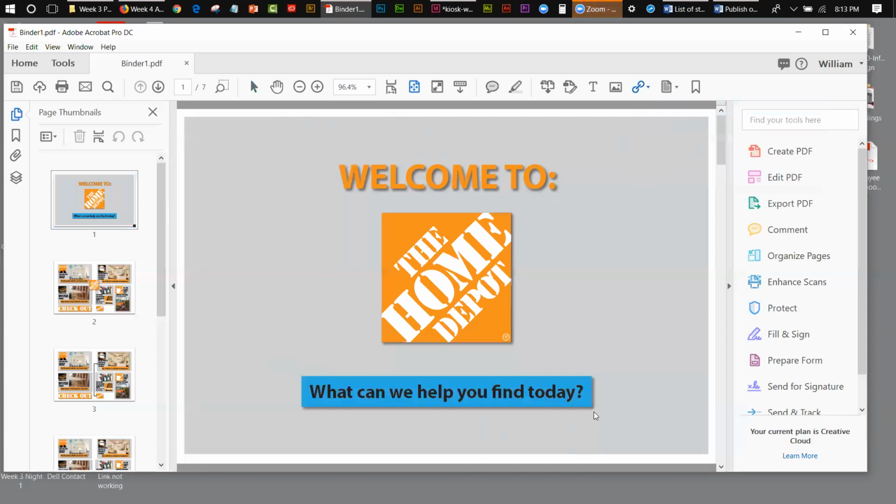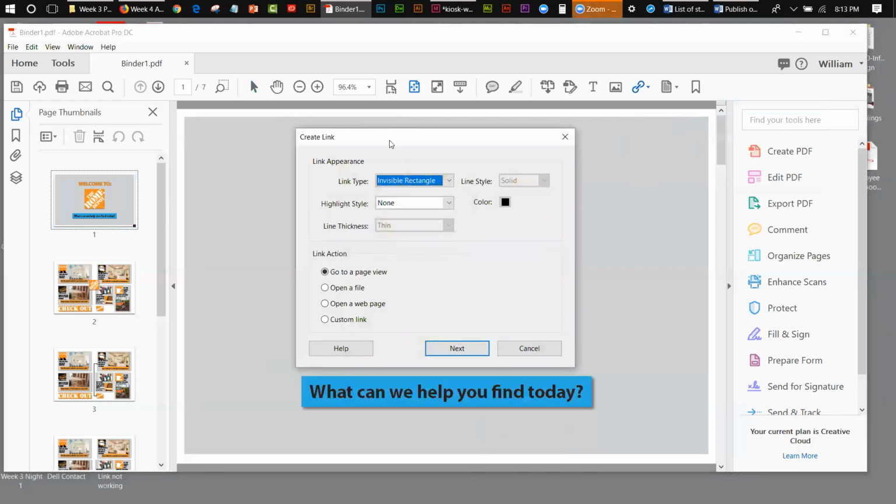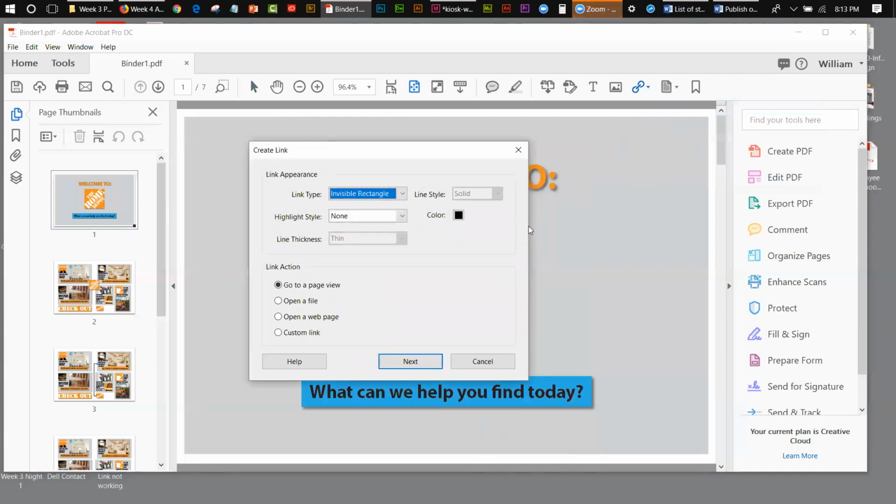Now, this is very easy. Once I do this, I get this little panel. This is really not hard. This is what I'm trying to make you understand here. Okay? The link type is an invisible rectangle. There's several types in here. You want the invisible rectangle. You just want it to be an invisible rectangle. And then you have go to a page view, open a file, open a web page, or a custom link. Simple. You're just going to go to a page view. Really not a problem. Okay, so all you're going to do is make sure it reads invisible rectangle and go to page view, and you hit next.